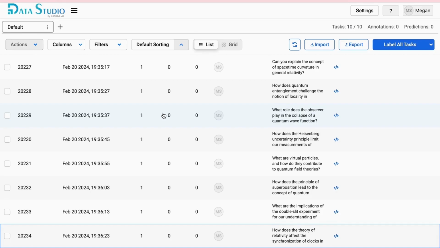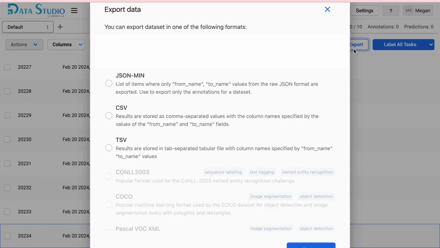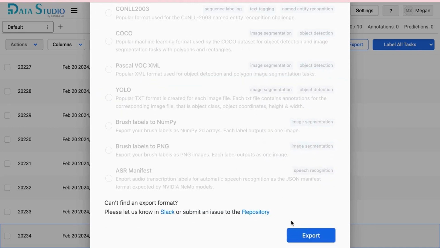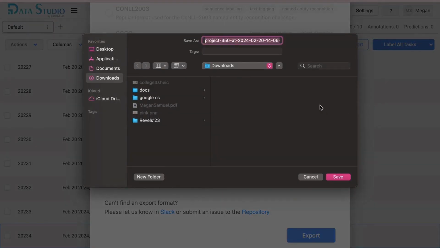Finalize the process by exporting your annotated dataset in industry standard formats such as JSON, JSON-min, and CSV. So I'll click Export, then I'll click on JSON-min and export it. Save it as prompts.json on my desktop.